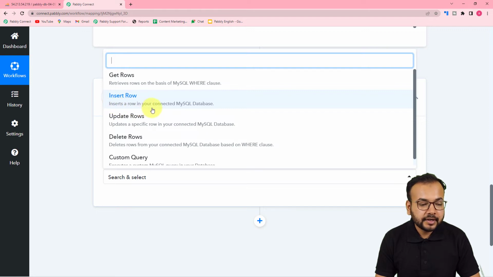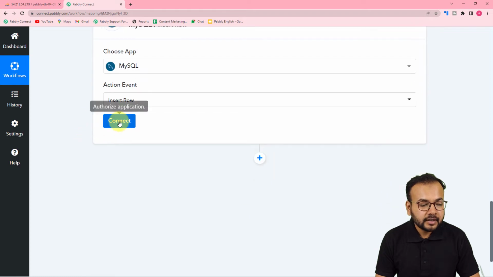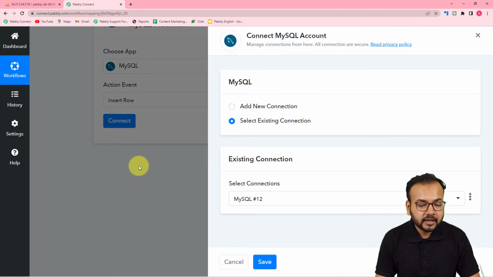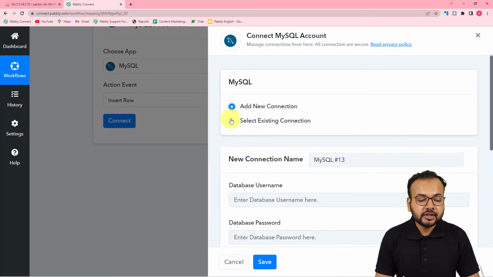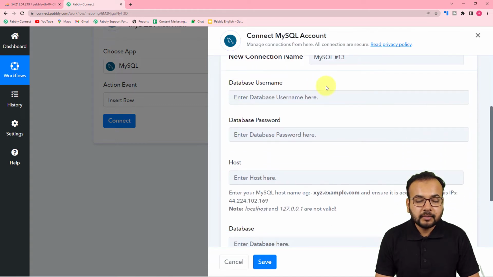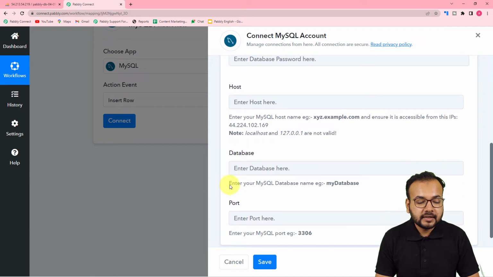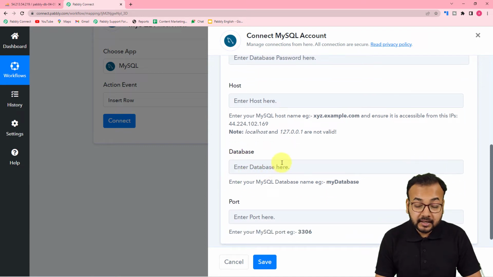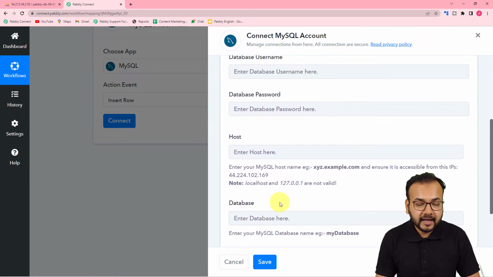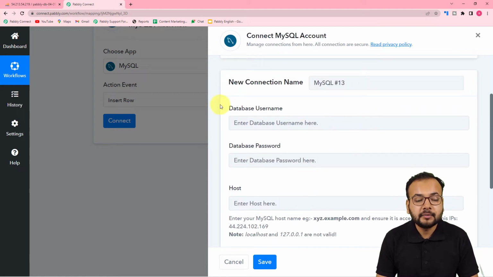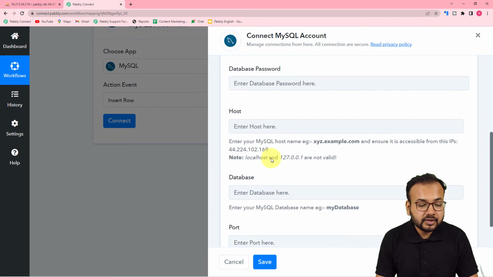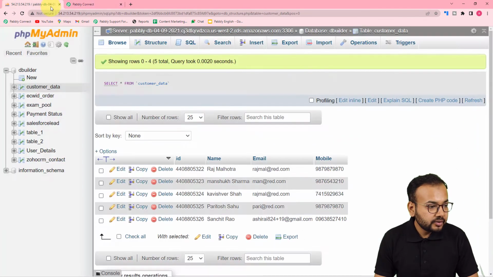So it will insert a row in your connected MySQL database. Then click on connect, and from here select add new connection, and it will ask for the database username, the database password, the host address, the database's name, and the port number. So guys, you will have these things when you set up your account in MySQL. You will have a username, the database's password, and the database's name. So let me show you.